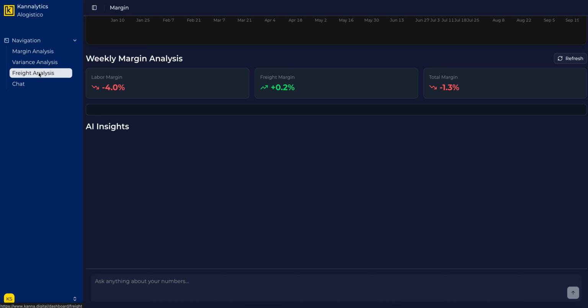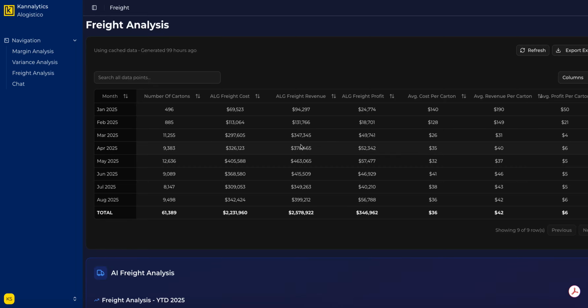Similarly, he's got freight analysis. This too is updated on a weekly basis. It leads with a data table, and it looks at several categories. Again, this is completely dynamic. You can do a search functionality, a filter functionality, and then you can export the data as well.